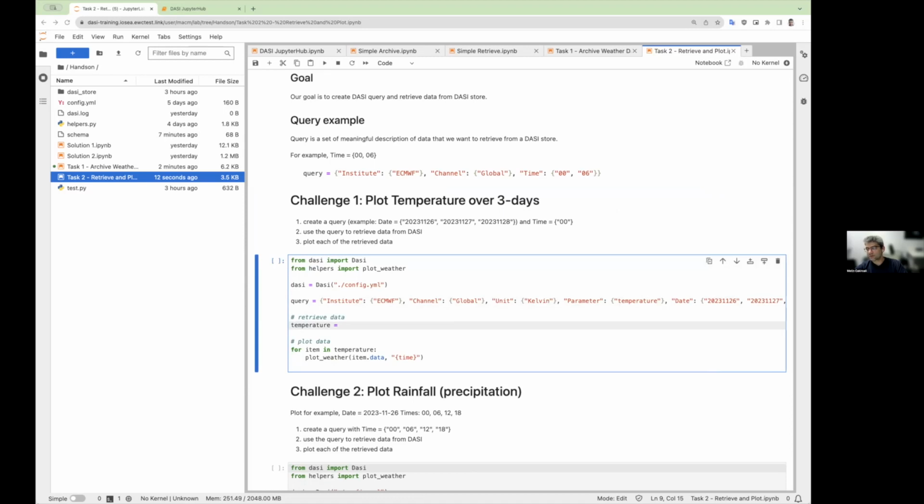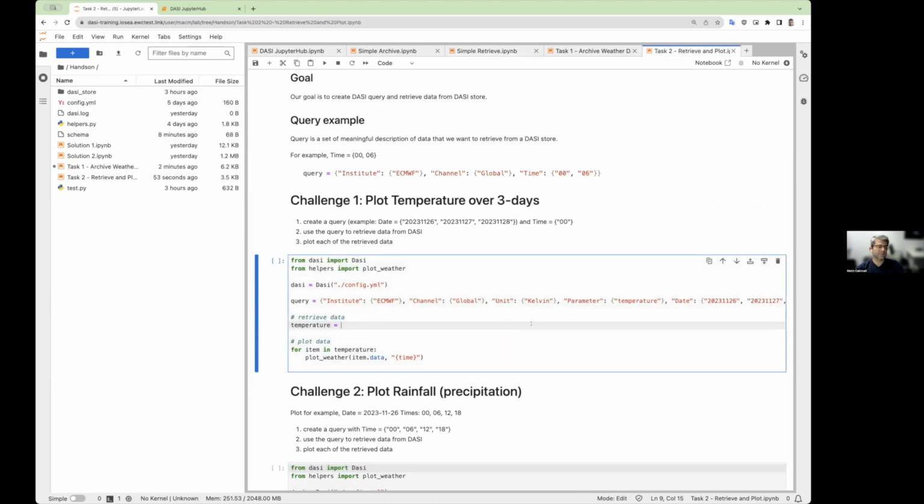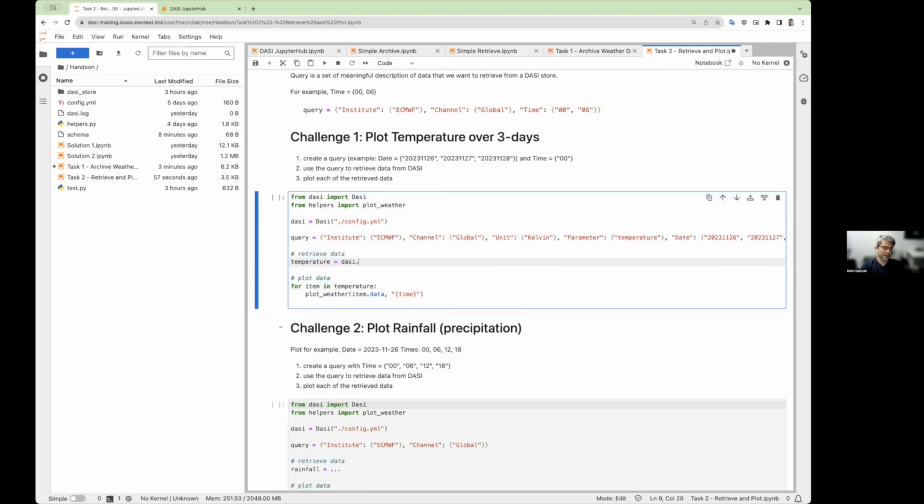And after making a query, then we need to retrieve. So if you remember, in demo simple retrieve, I mentioned that you can retrieve multiple data. So what we need to do here is actually this DASI retrieve, this one here, and we need to pass in the query. And then afterwards, we need to check that we retrieved something, and we can look at how many data we retrieved. So in this case, I will do retrieve, and I will pass the query to that.